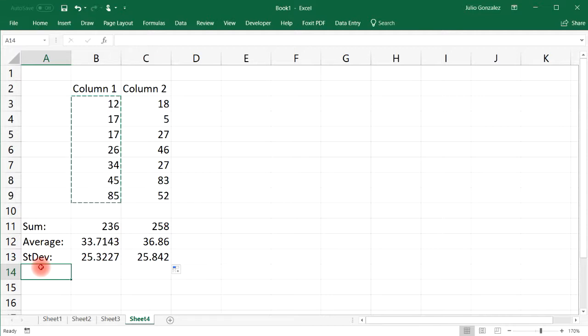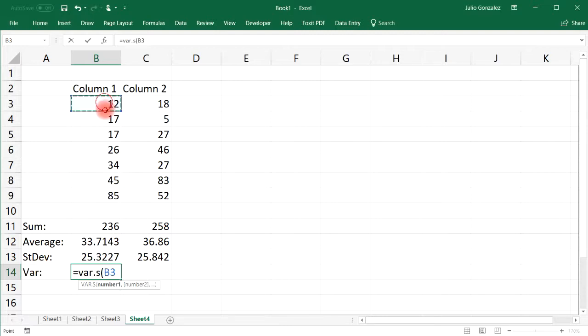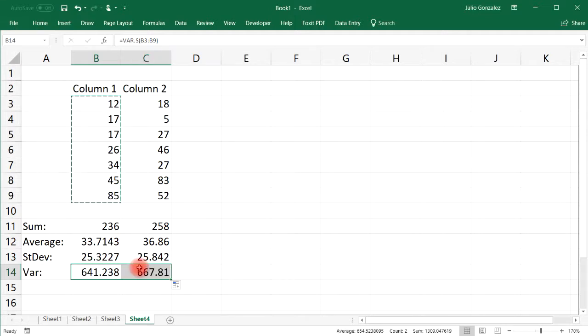Now we can also calculate variance. You can do population variance or sample variance. So I'm going to choose sample again. And that's it. So now you know how to use Excel to calculate the variance and the standard deviation of a sample.